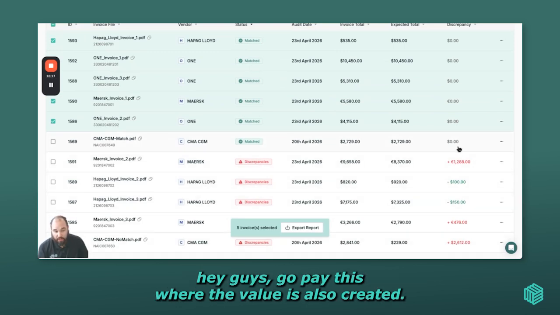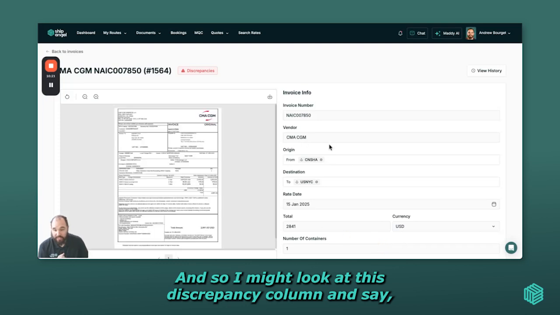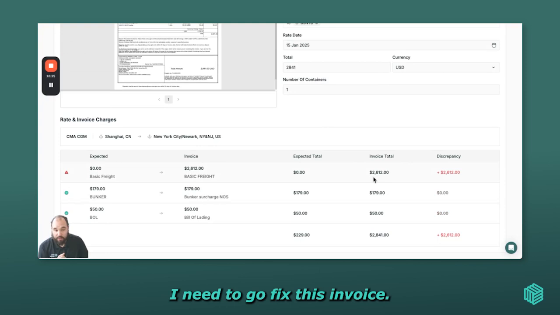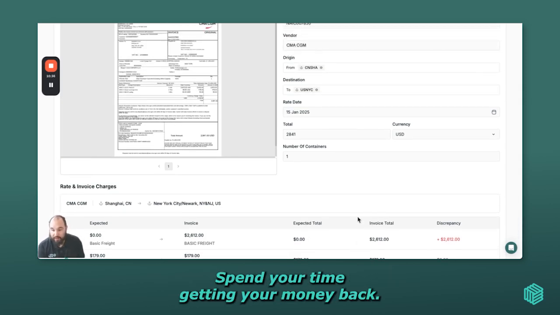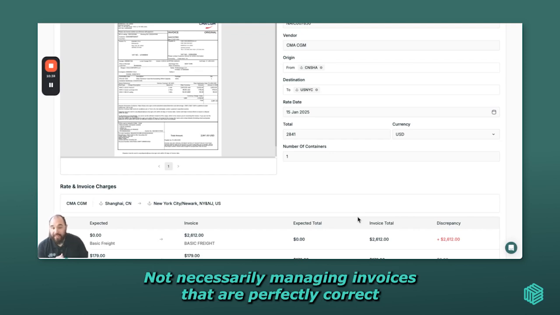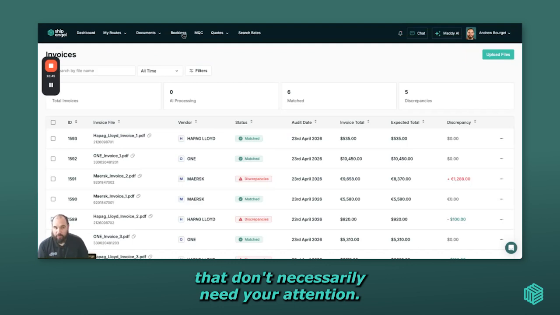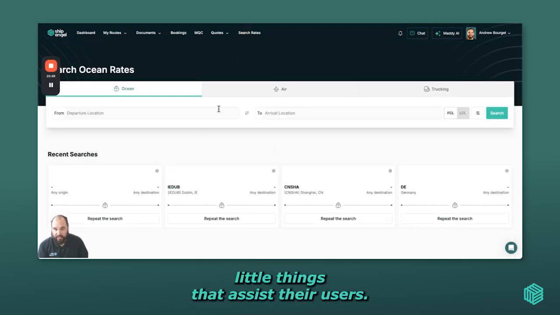Where the value is also created here is where we're overbilled. And so I might look at this discrepancy column and say, hey, this is the largest discrepancy I have. I need to go fix this invoice. I'm being massively overbilled. We expected a much smaller ocean freight value than what we were billed. I need to go chase this invoice and get it fixed. Spend your time getting your money back, not necessarily managing invoices that are perfectly correct, that don't necessarily need your attention.